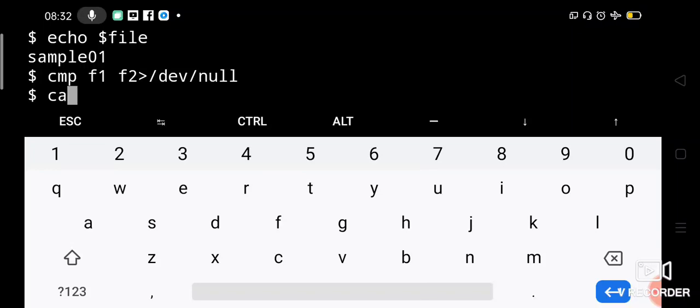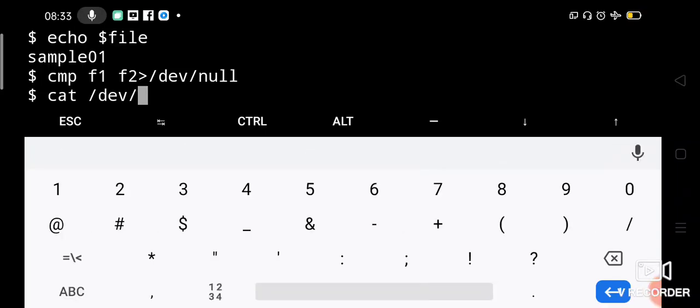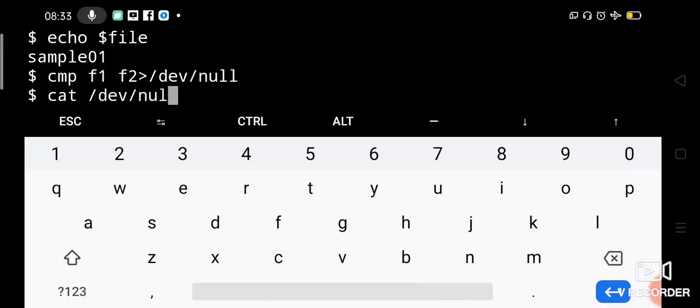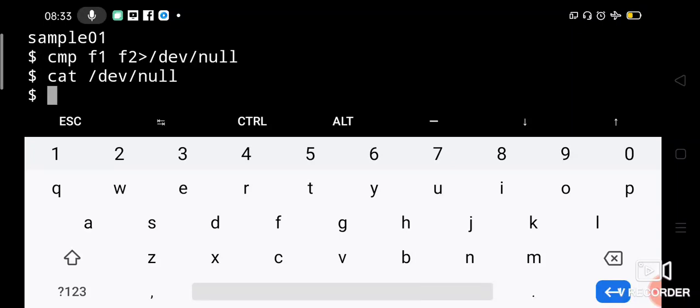Then if you say cat /dev/null, its size is 0. Okay, nothing it is storing, right? Its size is 0, nothing it is storing, hence the size of /dev/null will never grow. Anything you can redirect to it, but it will never grow. Okay. So /dev/tty usage we will see when we use it in our shell scripts.